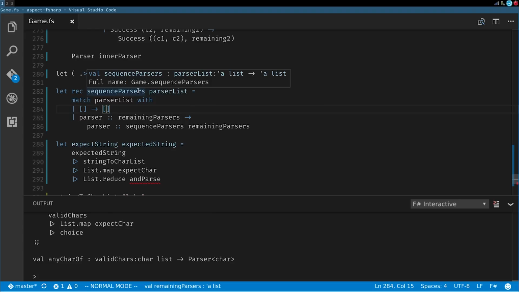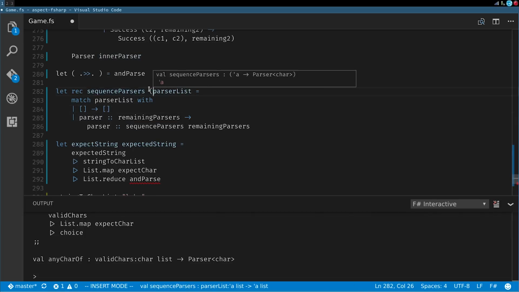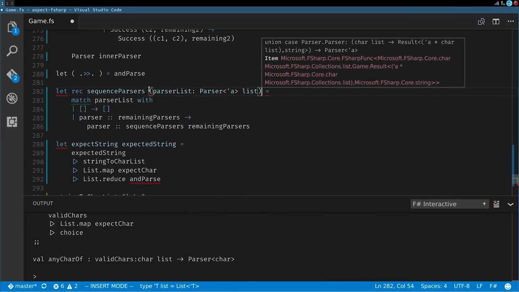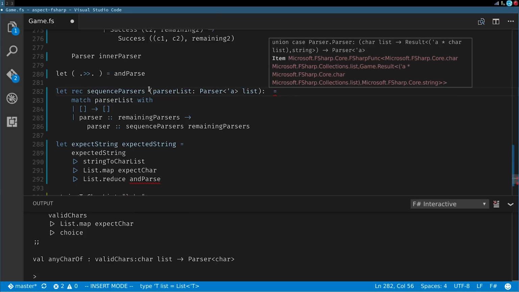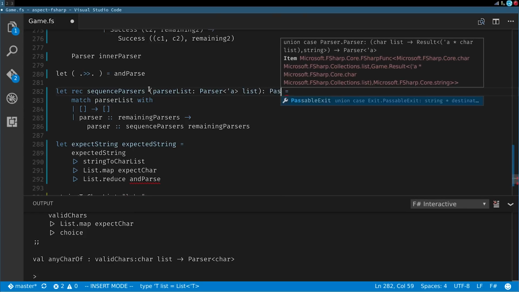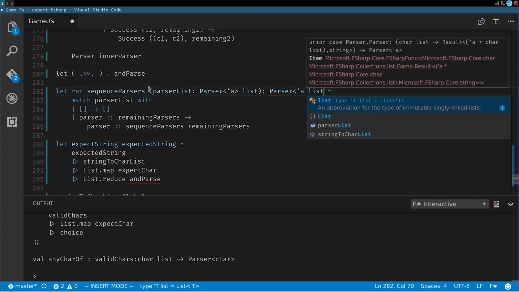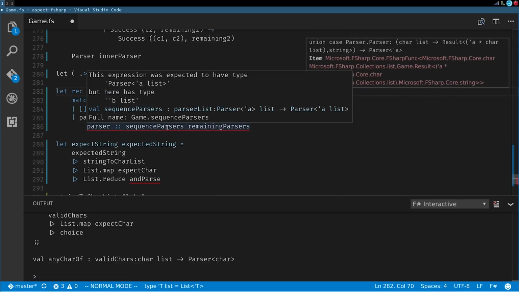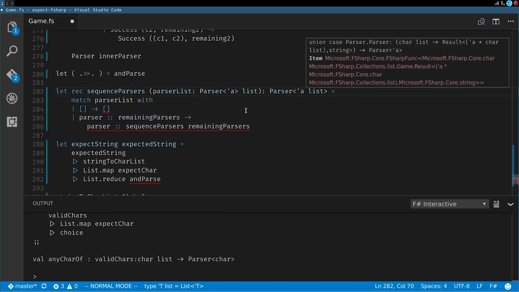So because we know that's what we expect, let's go ahead and just fill in the blanks here so that F#'s type system can help us fix the rest of this function. So parser list, like we said, is supposed to be a list of parsers of generic type A. And the function is supposed to return a parser of A list. And at this point, we can see that we've got some definite errors here. And we're not going to go over these in detail right now because we actually have quite a bit more work to do before we can fix these problems.